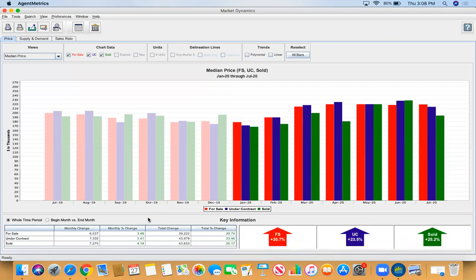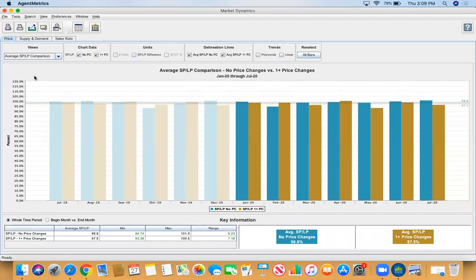Okay. Can you show that with the correlation on price? Like original list price to sales price? Sure. So that's under views, right? So we would go to average sales price versus list price. Is that what you're talking about? No, the average list price to the average sales price. That's this.